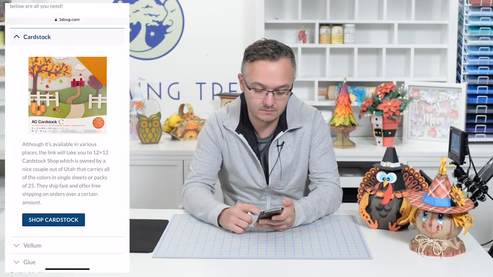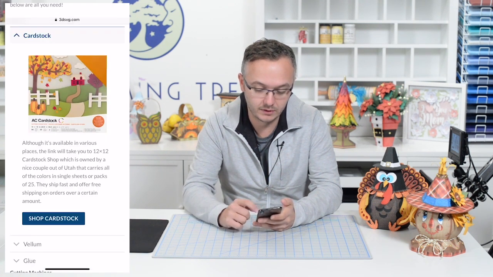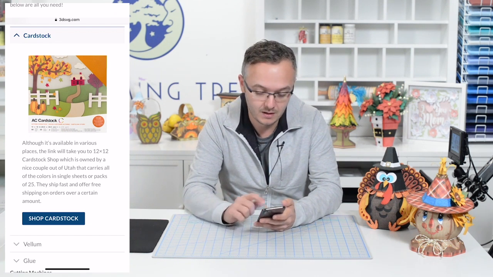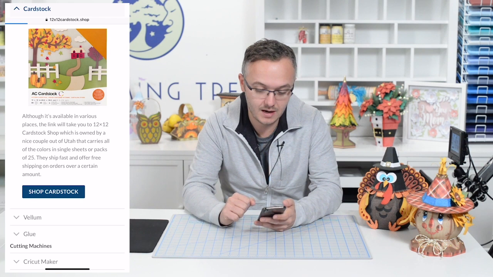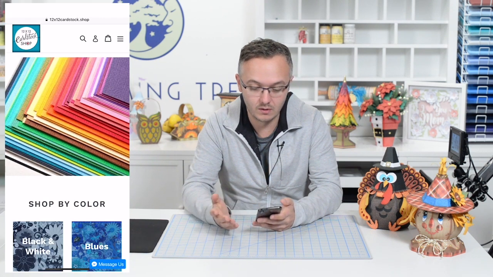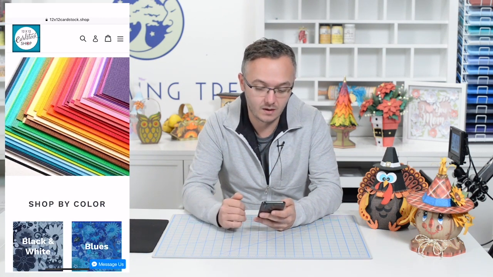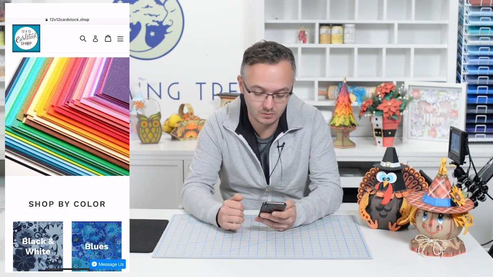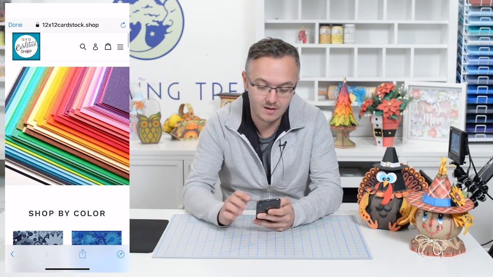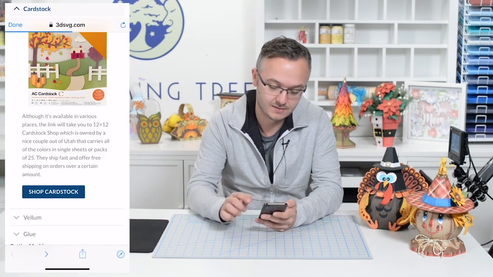And you can see here that I've got a little blurb that talks about where we source it or where it's available. You can literally click Shop Cardstock. It'll take you to one of our preferred stores, 12 by 12 Cardstock Shop out of Utah. It's a wonderful company owned by two really nice people. They ship really fast. So that's that.